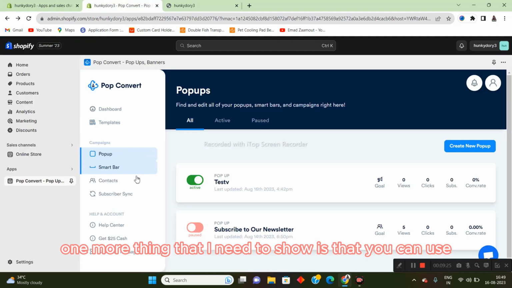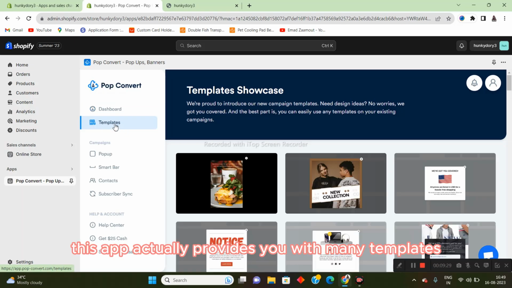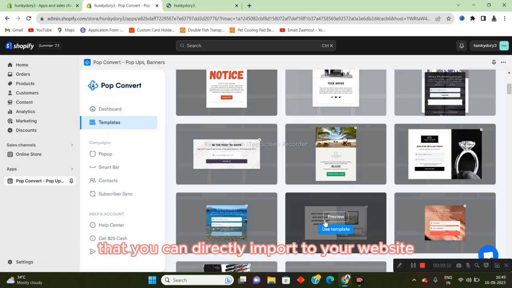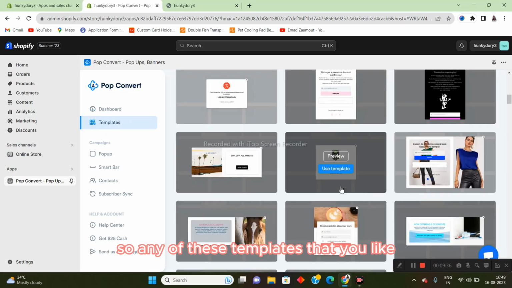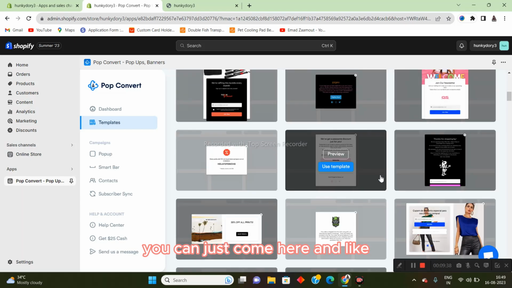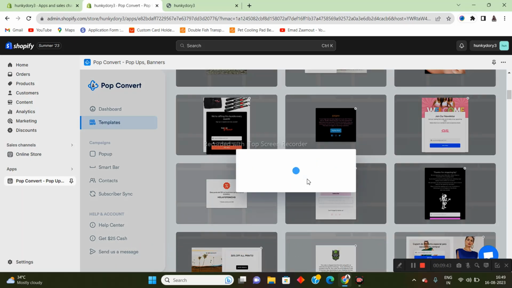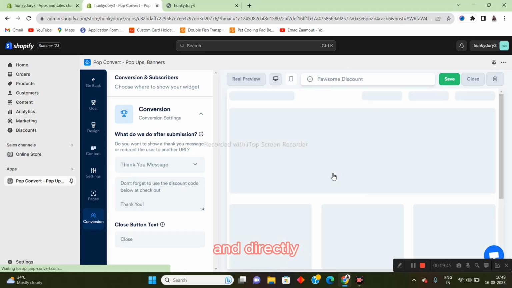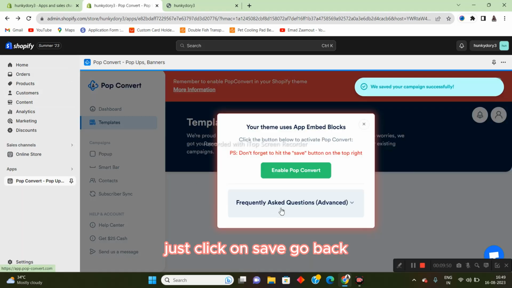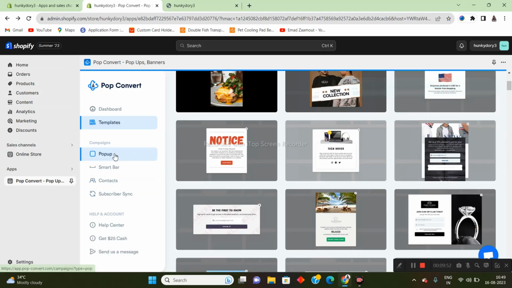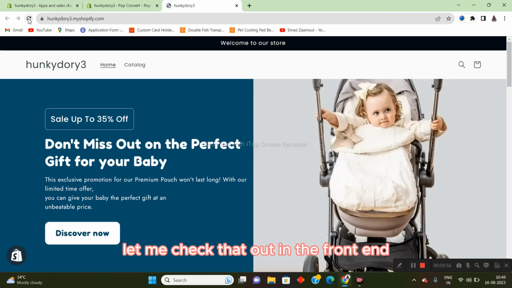Also, one more thing that I need to show is that this app provides you with many templates that you can directly import to your website. So let me show you an example of this. Any of these templates that you like, you can just come here and click on use template. And if you don't need to customize anything else, just click on save, go back, and simply enable this. Let me check that out in the front end.